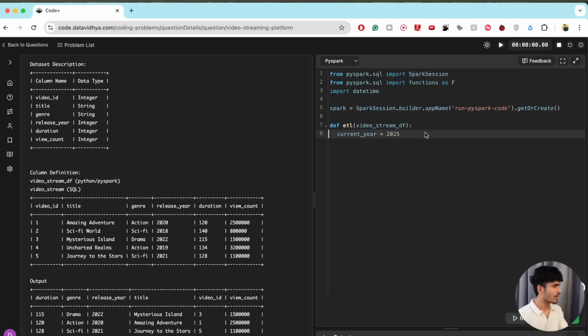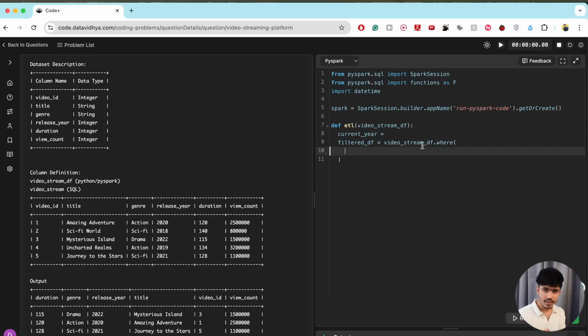Then what I will do, let's say filtered df is equal to, this is my video stream df. I'll paste it over here. Dot where, there is a PySpark function available. Now inside this, I have to write the conditions, right? The first condition is video count should be more than 10 lakh. So in PySpark, if I have to access any column, I have to use the col function, which I've already imported and given to you, which is F. So we can use F dot col. There is a function available. Inside this, we have the video count, which should be greater than 10 lakh.